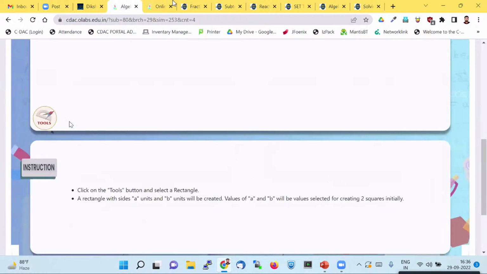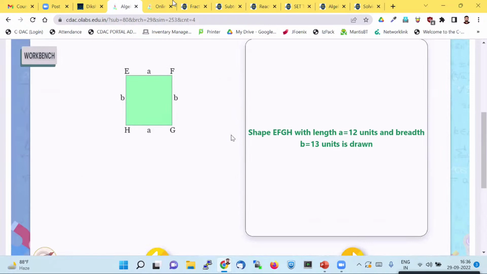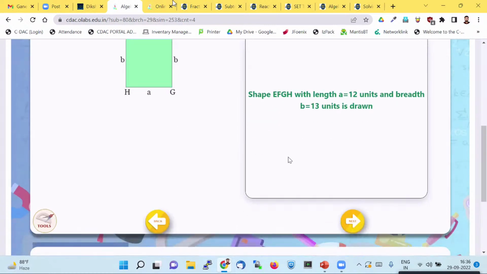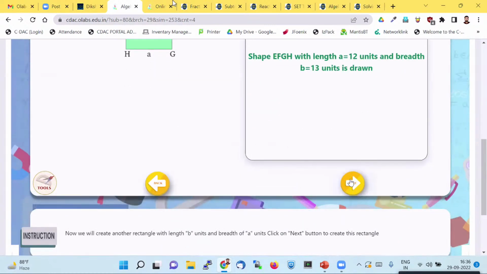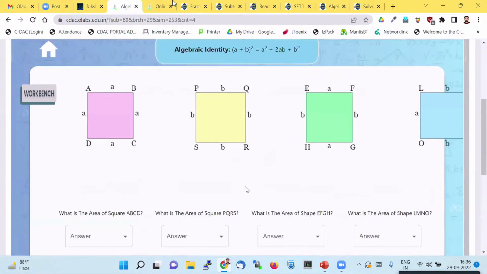In the next step, as per the instruction, we go to the tools and select the rectangle. By selecting the same A and B, we have created a rectangle EFHG with length 12 and breadth 13. Then we have created another rectangle with length B equal to 13 and breadth A equal to 12. Also, in between the activity we have put a reflection.